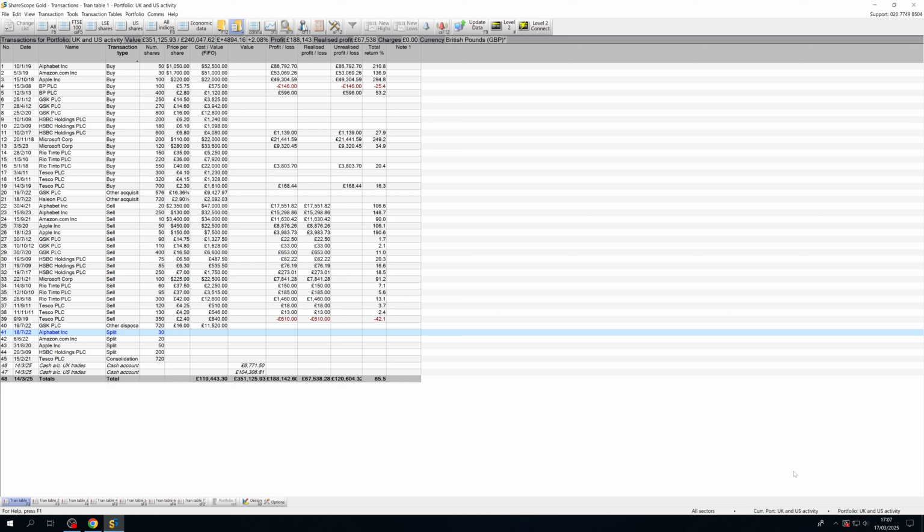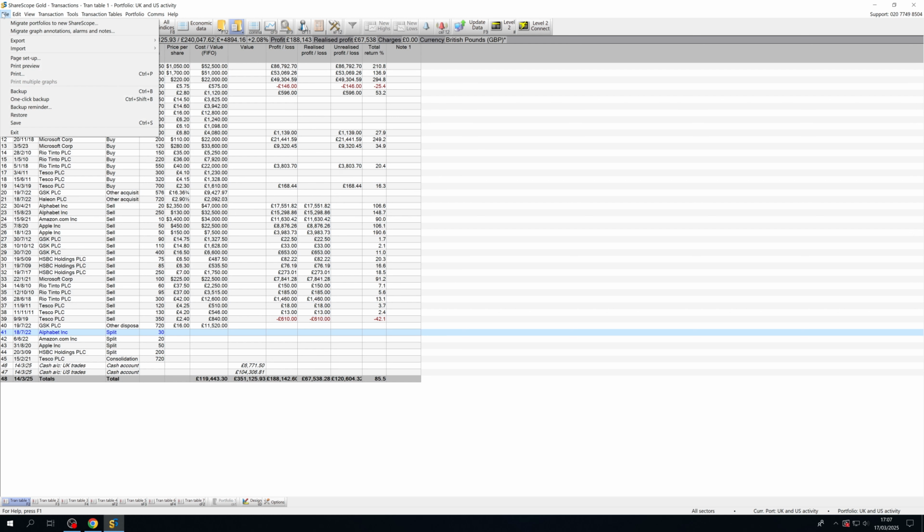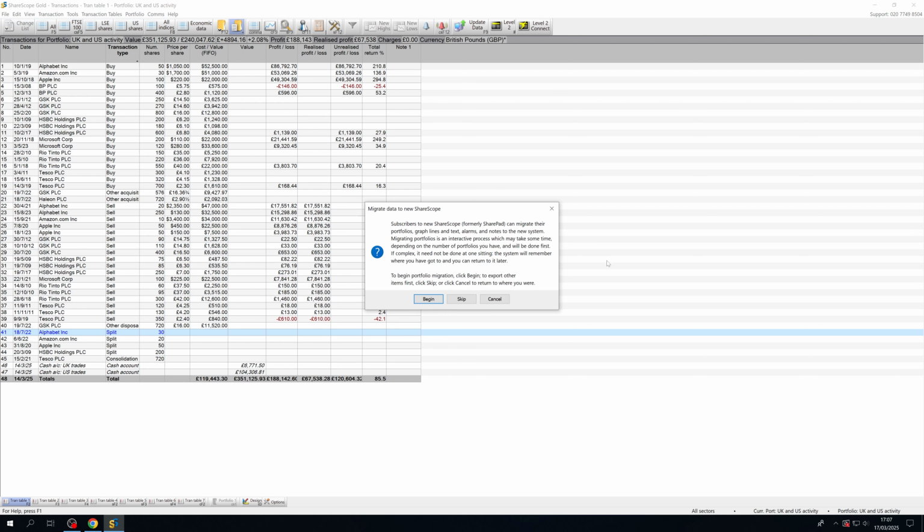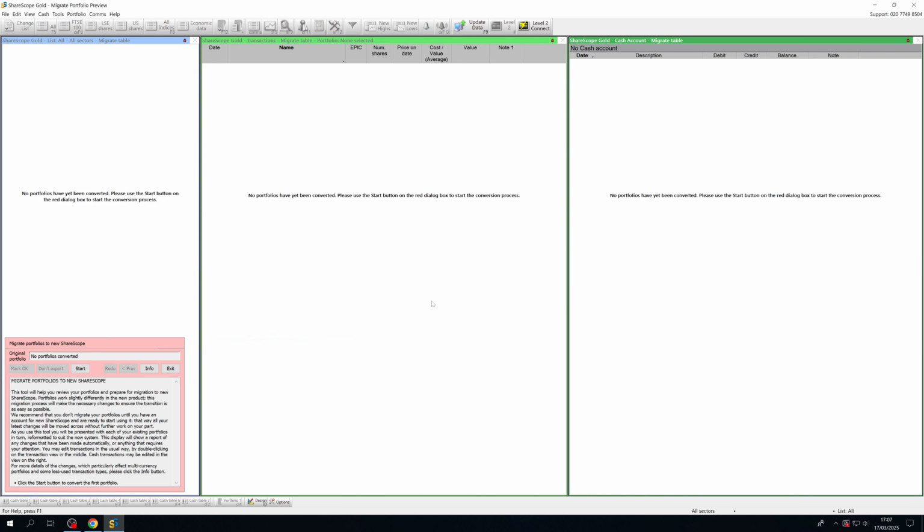So in Legacy ShareScope, what you want to do is go into the File menu, and then click on Migrate Portfolios to New ShareScope. You're going to see this dialog appear on screen. Click the Begin button, and that takes you into our migration tool. And looking at the pink box on the bottom corner, you're going to click that Start button to proceed.